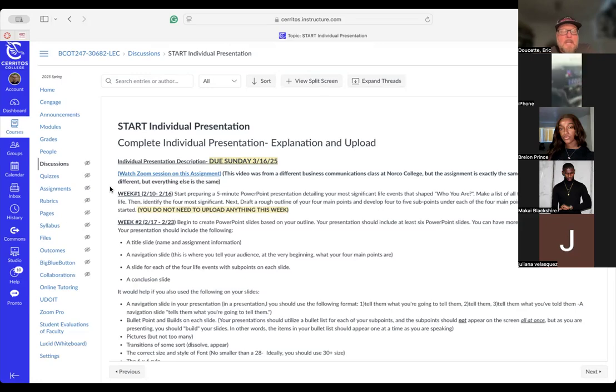You don't need to upload anything this week. It's all on you. Just get started and start putting together your four significant life events. Next week, starting week 2, as it says here on the dates, you want to start creating your PowerPoint slides. Now that you have a rough outline of what you want to share and talk about, you want to build slides. And technically, you're going to need roughly at least 5 slides, maybe as many as 7.